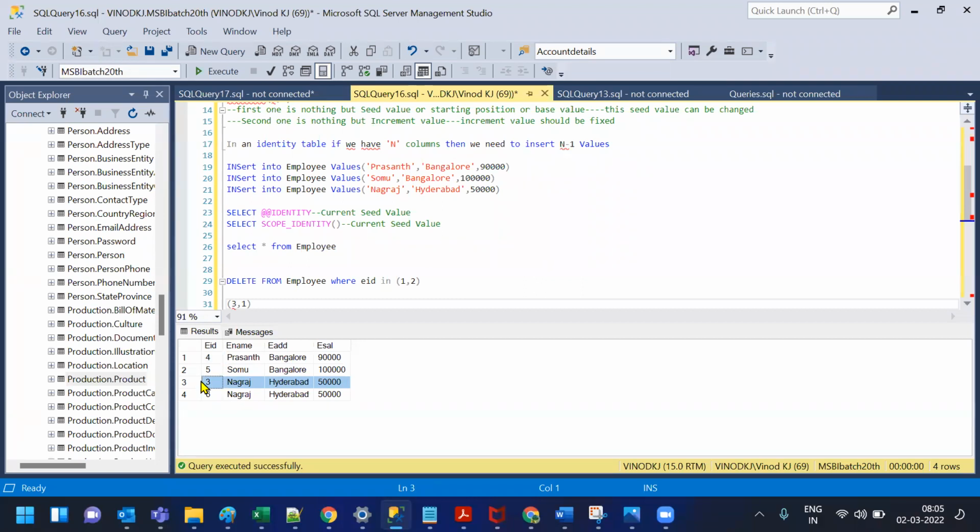So the deleted rows are 1, 2, but what is the current seed value in the table? It is 3. The current seed value is 3. From that seed value onwards, it will keep on incrementing, guys. So it will not segregate, like 3 will not come to the first row. No, it won't segregate.